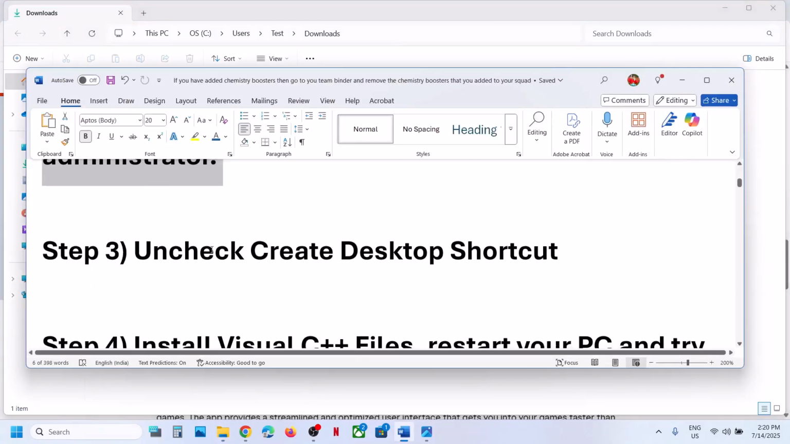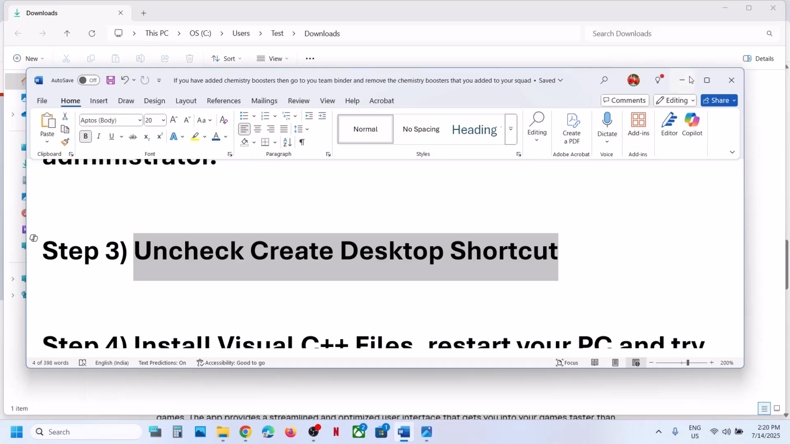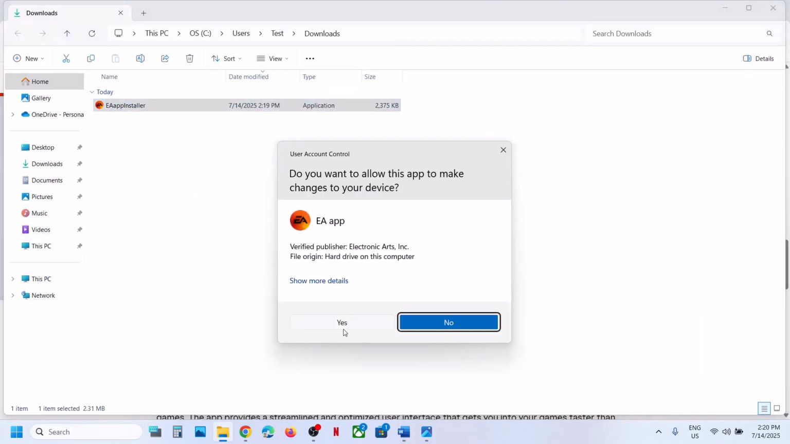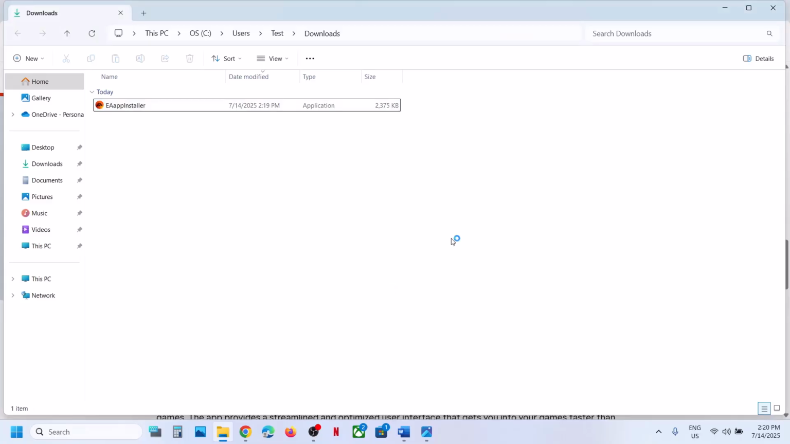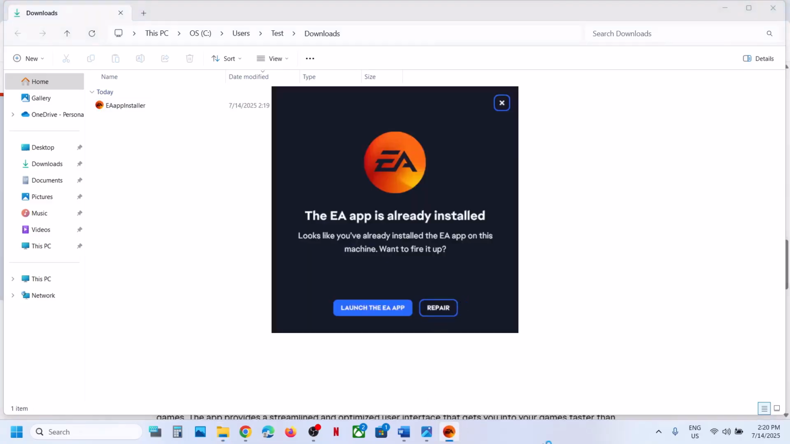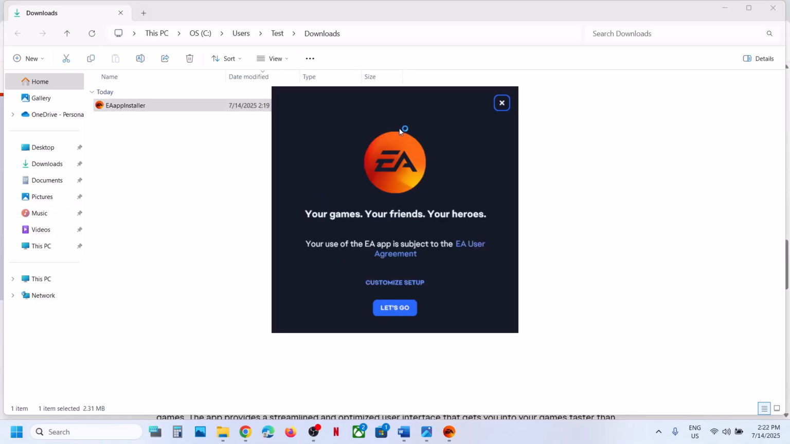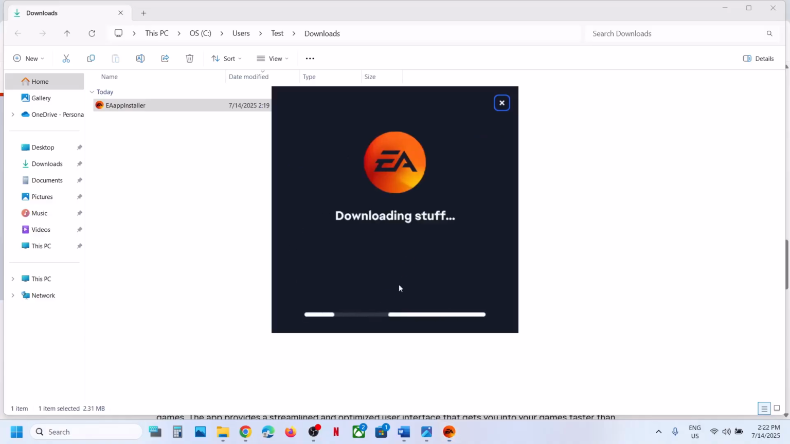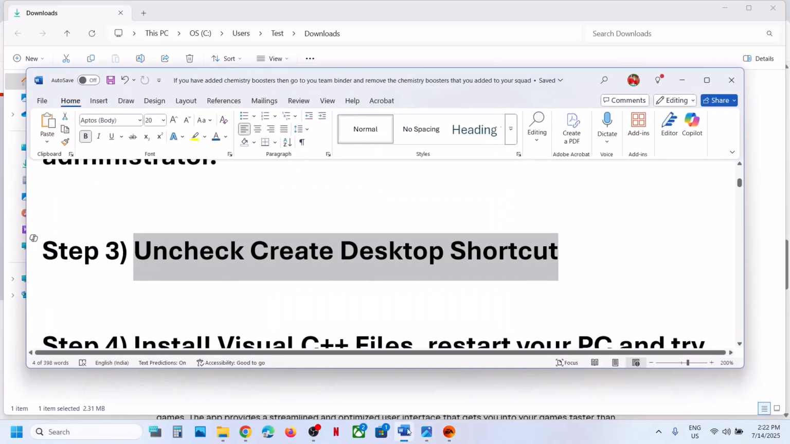The next step is to uncheck create desktop shortcut. So when you install it, make a right click, run as administrator, click on yes to allow. In my case it is already installed, so let me show you. So you will see this screen, let's go, but you click on customize setup and then uncheck the box which says create a desktop shortcut, and then you can click on let's go and let the installation complete, and then you can check. Still not working.